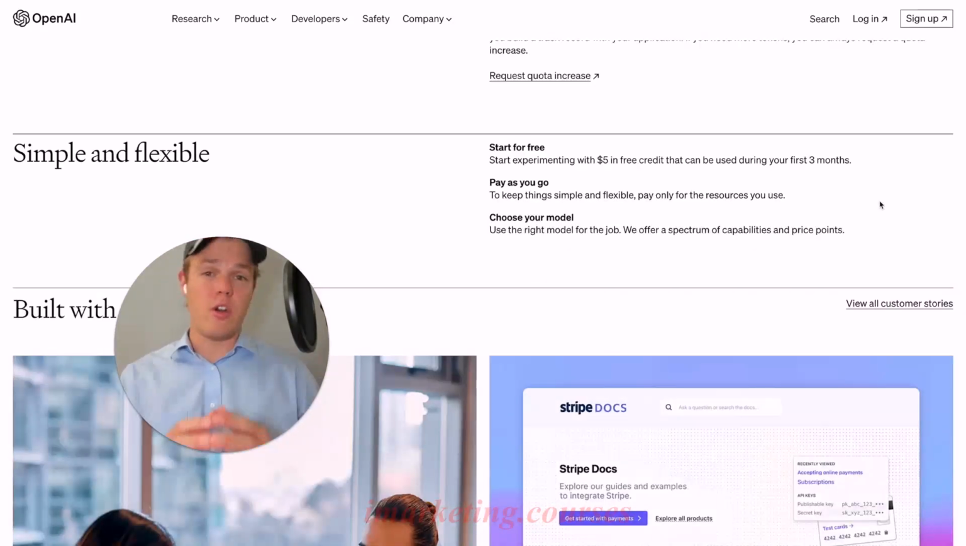As you see here, it is very flexible with their model. They say you can start experimenting and they'll give you $5 of free credits and you can start using it during the first 3 months. You can pay as you go, and you can just choose whichever model best fits your use case, as you'll see in all these different tutorials.